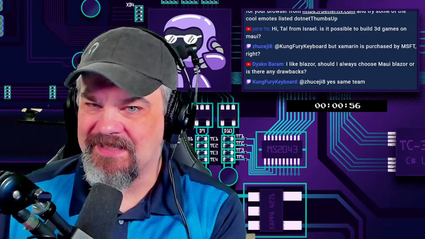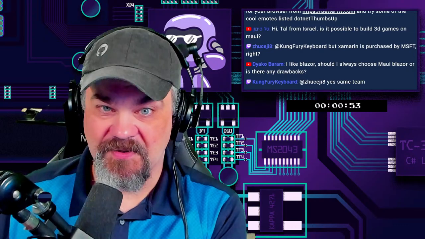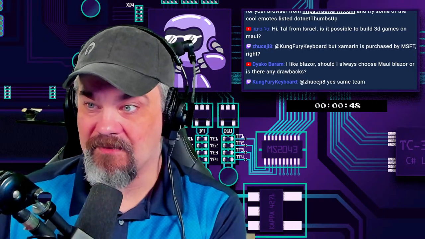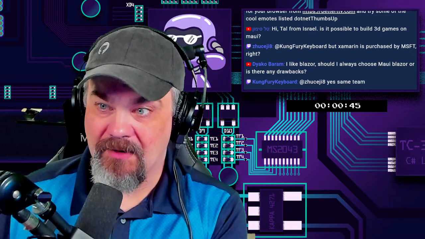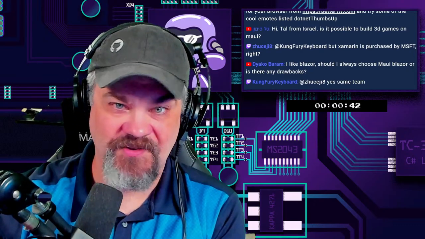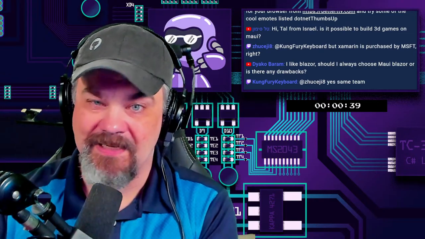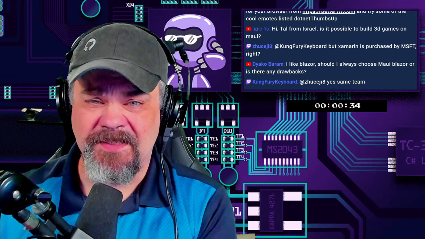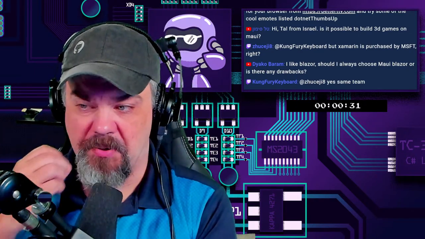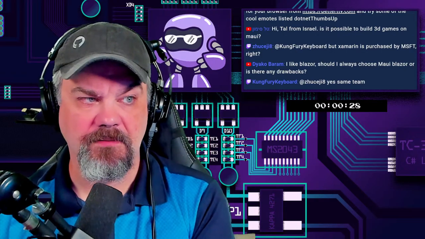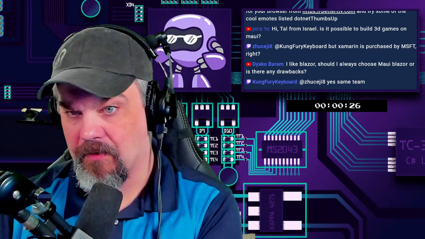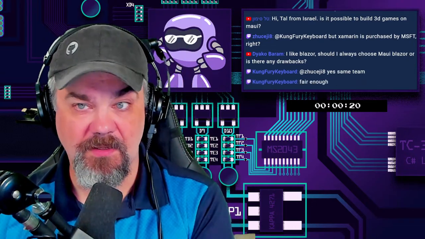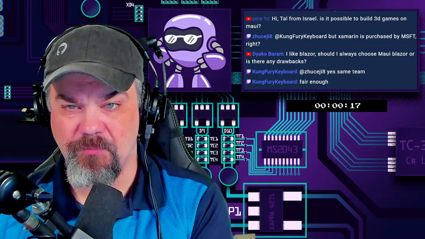Hey, Kung Fury Keyboard, it's not the same team, because it's grown and changed and shifted. There's new engineers, there's new folks that have been hired, there's new people. It's now a Microsoft team. There are Xamarin folks that are off working in other parts of the company. It's not the same team. It's the same leadership, I would say, but saying same team is not giving those folks enough credit for the things that they've accomplished and they've done. And I want to make sure that we recognize, appreciate, and understand that.